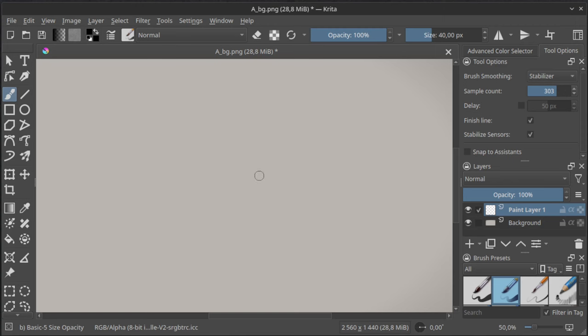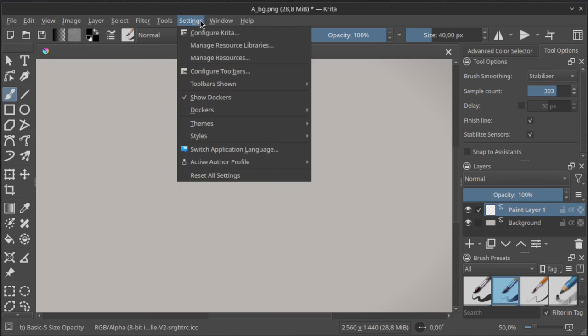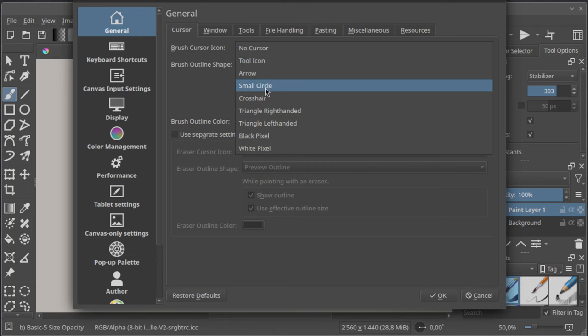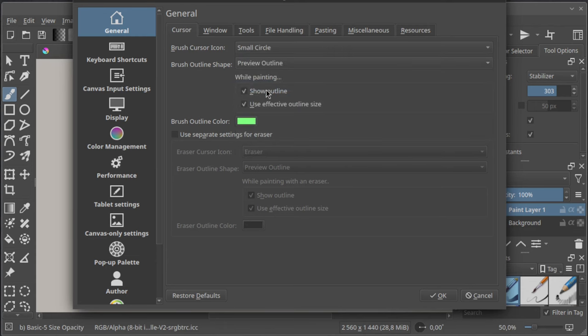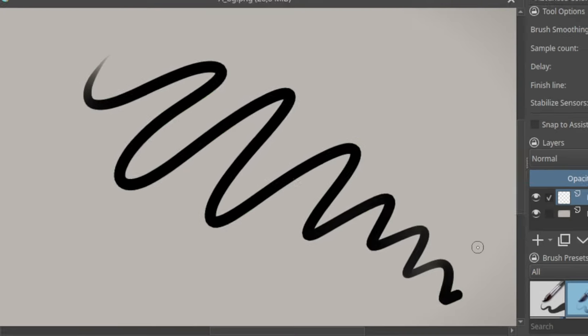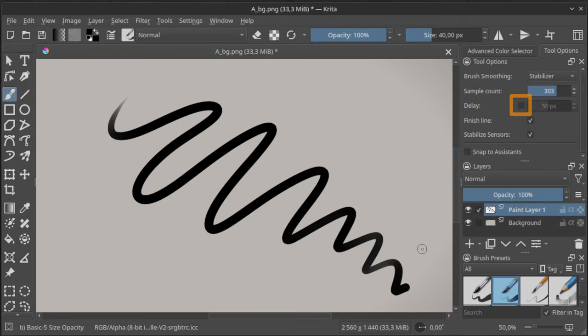To restore proper feedback, go to Settings, Configure Krita, General, and in the Cursor tab, select the small circle or the cursor of your choice. Brush cursors aren't affected by this artificial lag. So now you can see your movement with the brush cursor and how the brush outline tries to catch up with it.